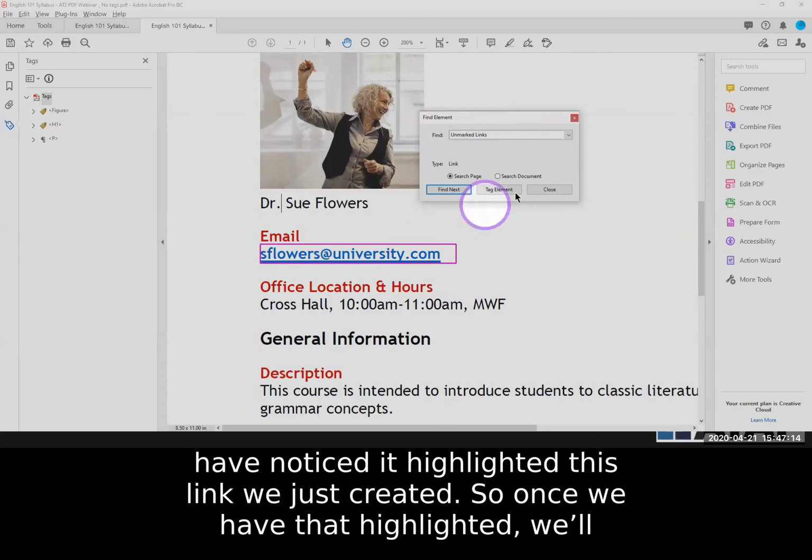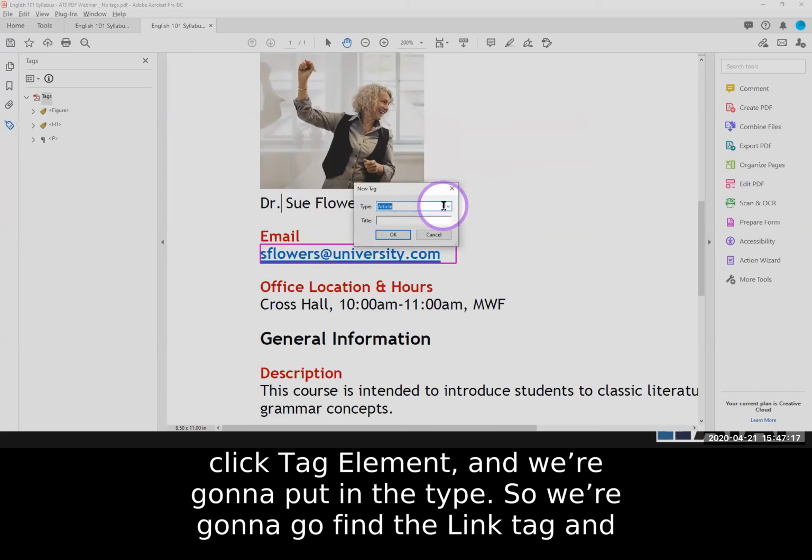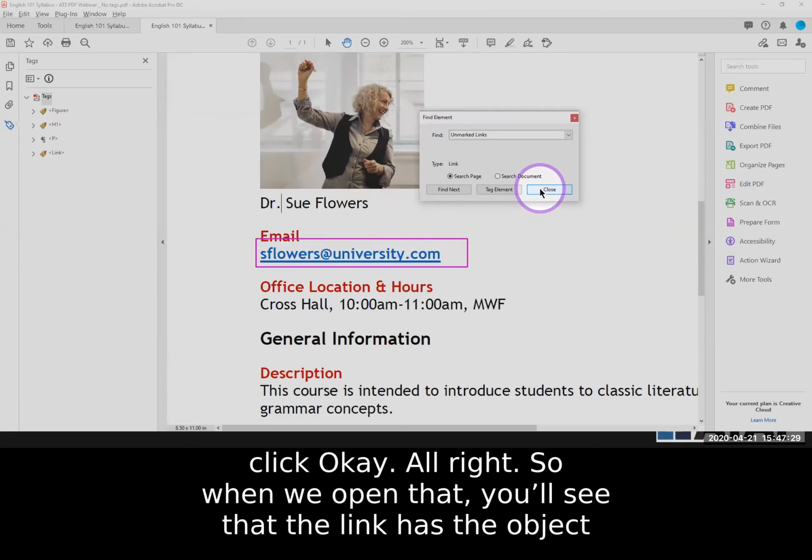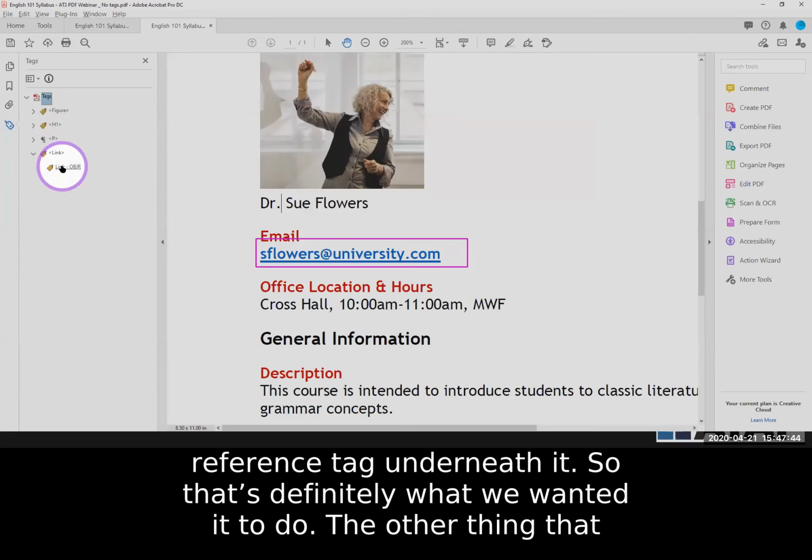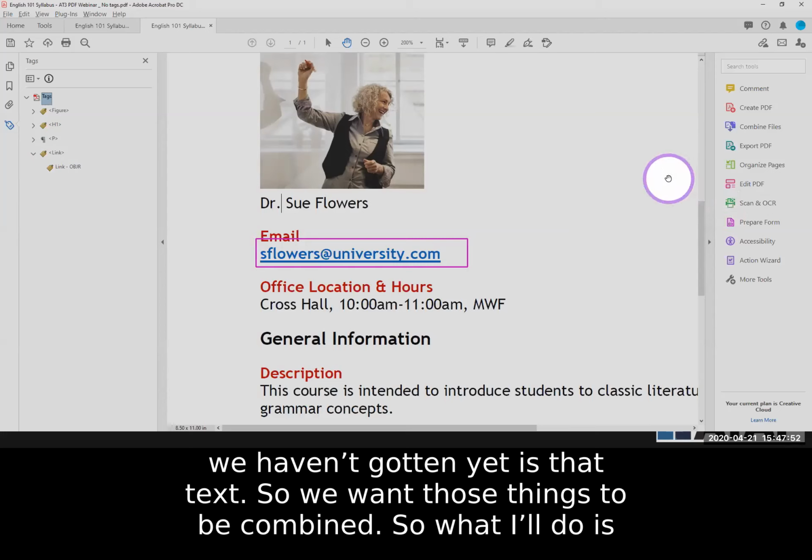So once we have that highlighted, we'll click tag element, and we're going to put in a type. So we're going to go find the link tag and click OK. All right, so when we open that, you'll see that the link has the object reference tag underneath it. So that's definitely what we wanted it to do. The other thing that we haven't gotten yet is that text. So we want those things to be combined.